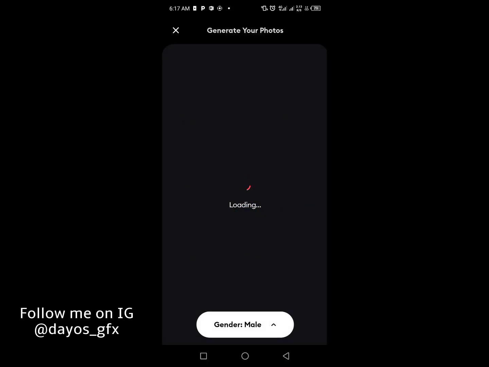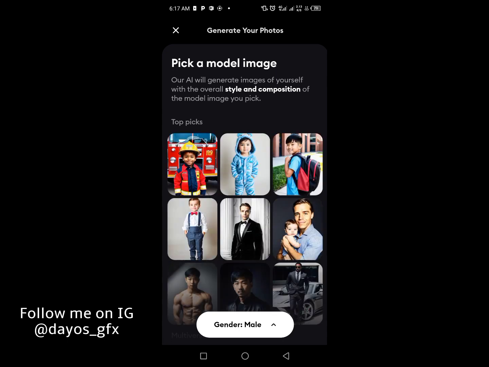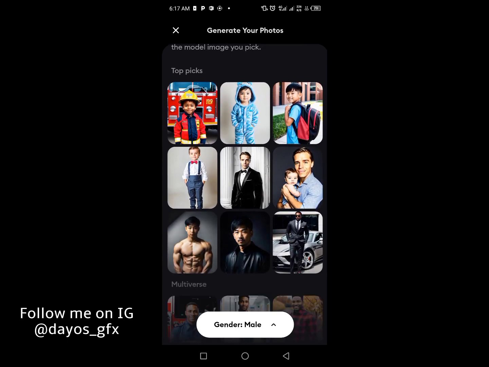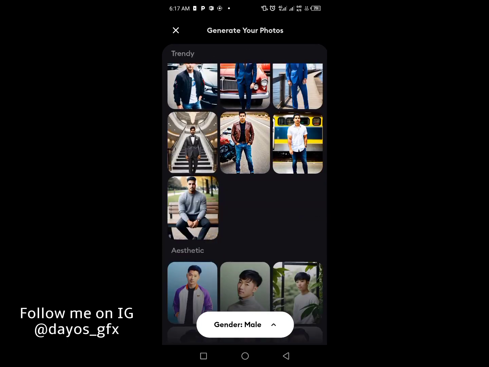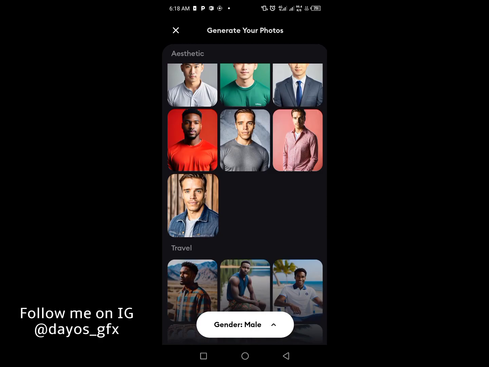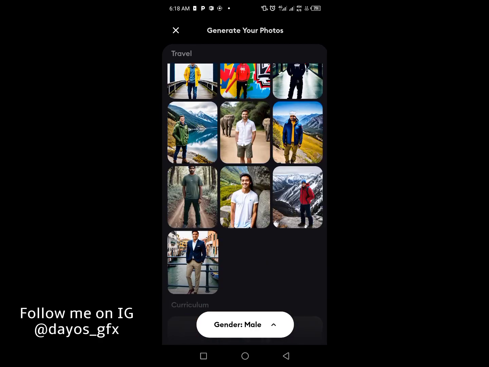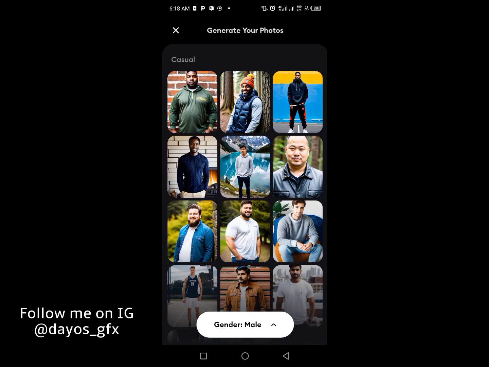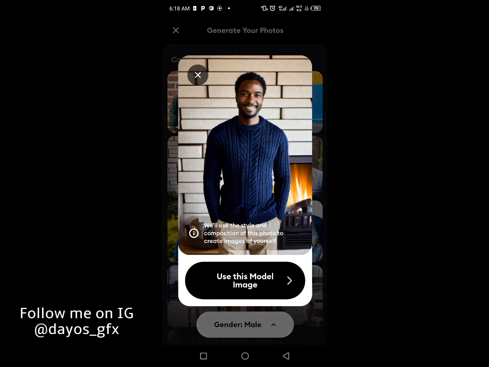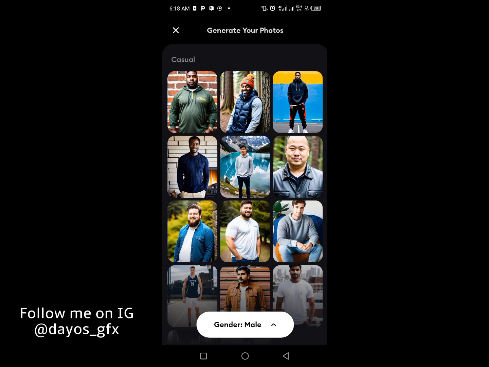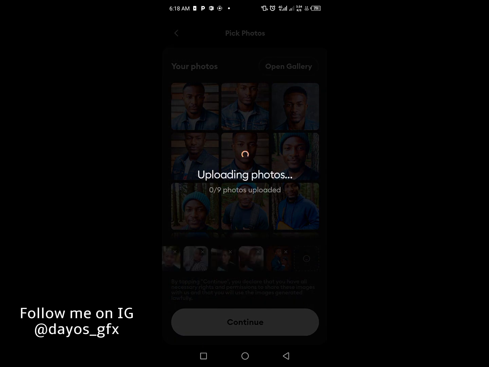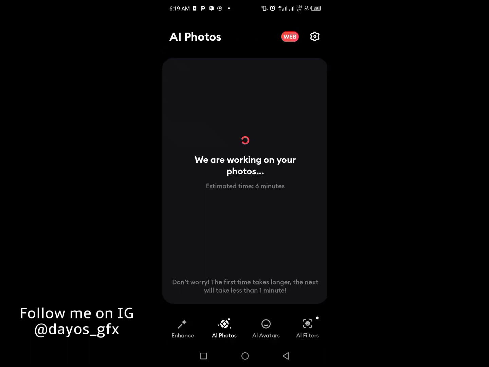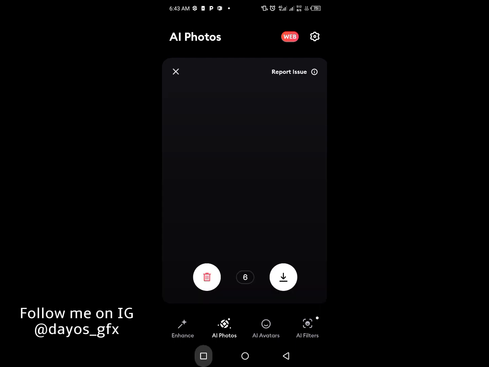Then after you're done with that, you click on generate. Then you select a model and generate your photos. I'm going to be selecting a model below. So yeah, I've seen a model, so I'm going to be using this model. So click on use model. Then it's going to take a lot of time for it to process before you can access your AI pictures. So it's still loading. Just be patient. It's not going to be as fast as this.